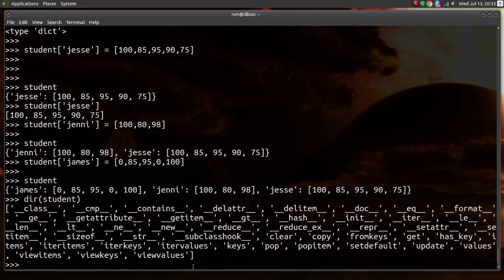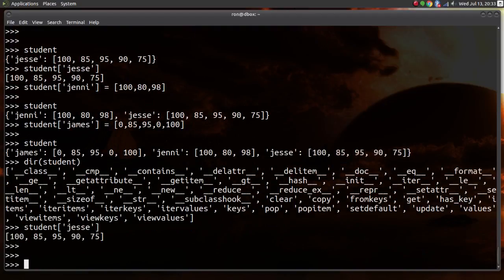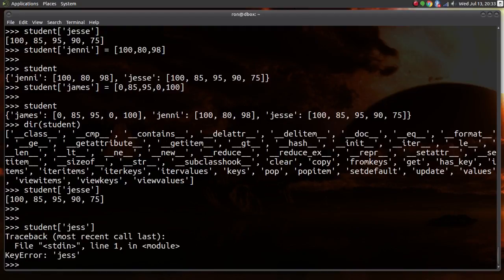One of the ways that we can retrieve is just by specifying the key. So student, we can put the key name, so Jesse, square bracket, and we're good to go. But what happens if I accidentally put a key that doesn't necessarily exist? In this case, I'm going to get a key error. If you're not handling your exceptions within your program, your program is going to crash anytime you request a key that doesn't necessarily exist.